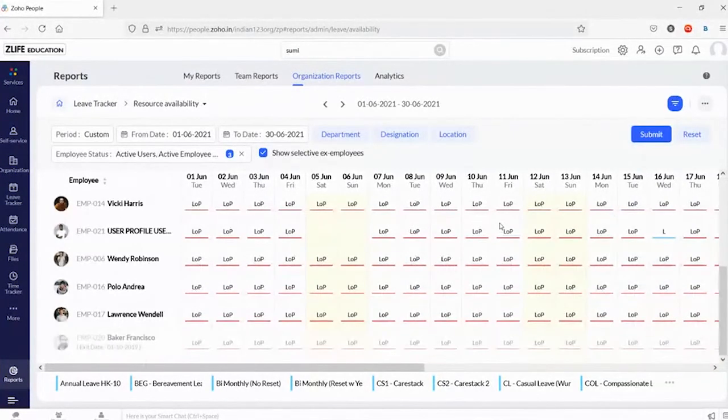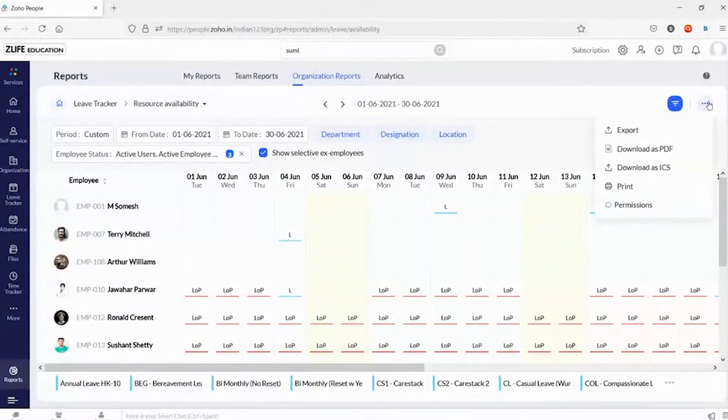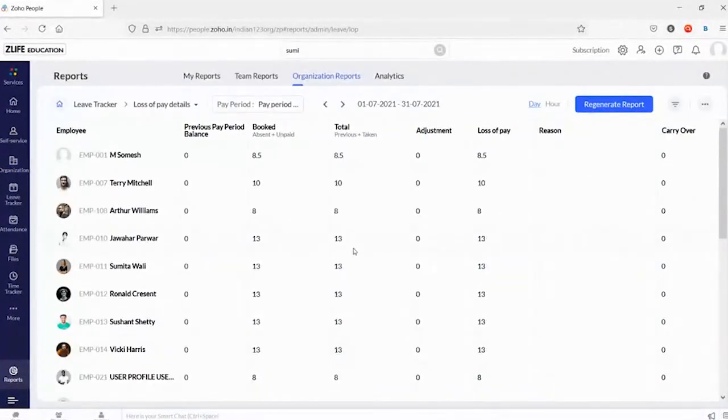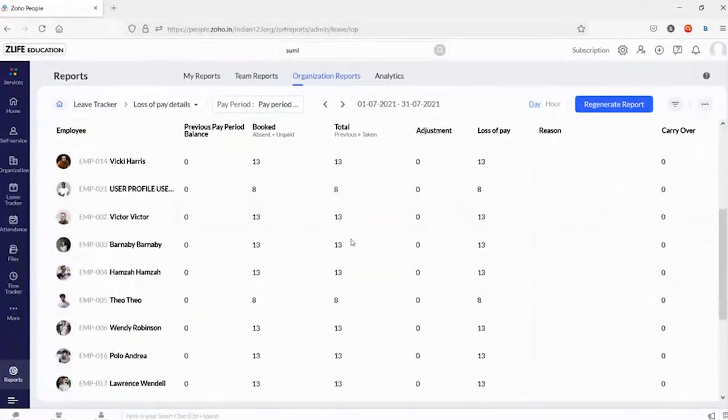And once this is generated, you can click on the 3 dots. You can export the report based on your requirements. There are other reports, which are loss of pay details and leave data for payroll, which means all the data will be generated based on the pay period. That is a major reason I mentioned pay period settings is really important. If you see here, there is absent, unpaid, and total leaves and loss of pay for employees. Based on this, it will be processed for your salary. So this is how it's going to work.